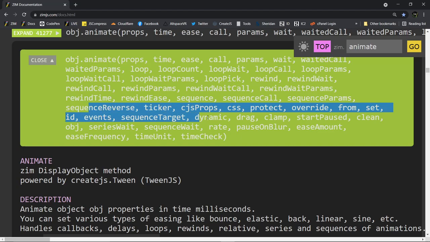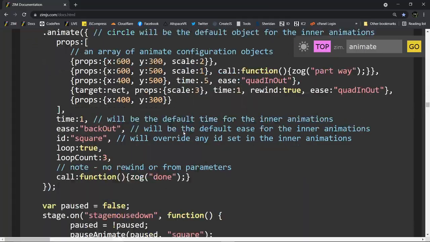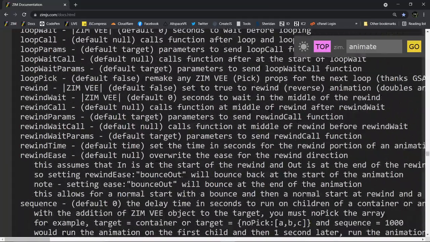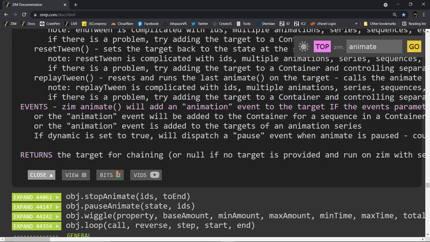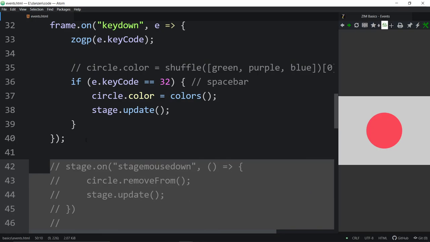But there's an events parameter here somewhere in here. Do you see events? There. So if we set events true, that means we can capture an animation event constantly. And if we scroll down to the bottom of animate, the event stuff is always at the very bottom of the code here. So the ZIM animate will add an animation event to the target if the events parameter is turned on. Okay, so that will run all the time while it's animating, and as soon as it stops animating, it won't run anymore.